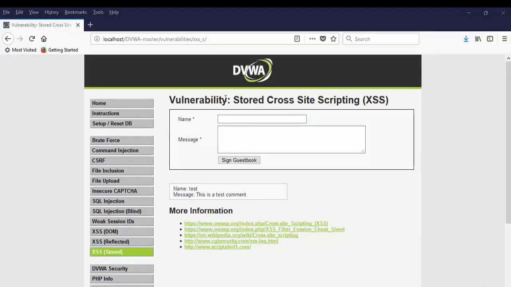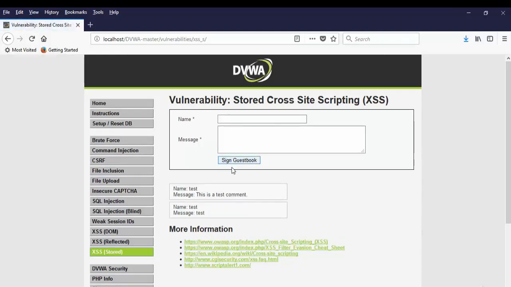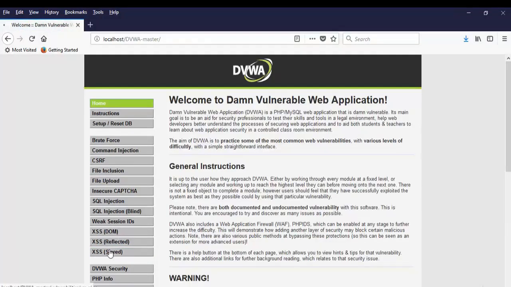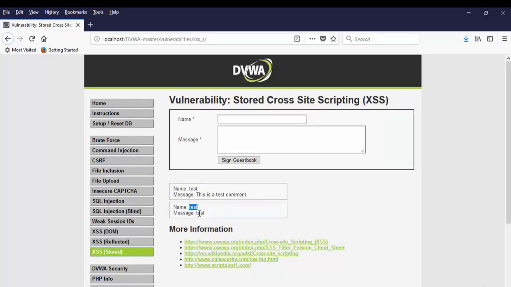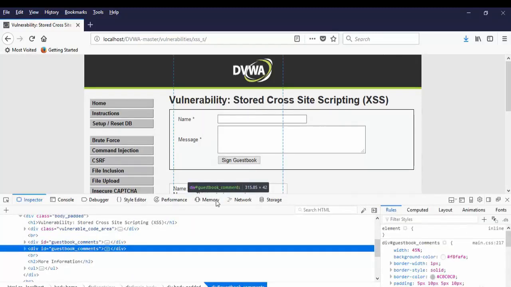Now let's check the first type of XSS, which is called stored. We have a sign form that needs two inputs, one for the name and the other for the message. By filling the boxes and pressing sign, you will see the information displayed here, and that means that it has been saved into the database. Try to reload the page, you will find that the information is still saved here. By viewing the source code of the page, you can see that the information exists within the app.